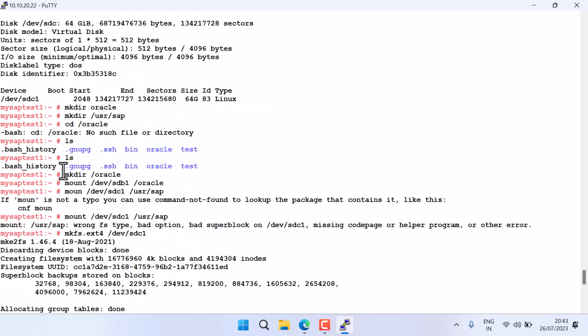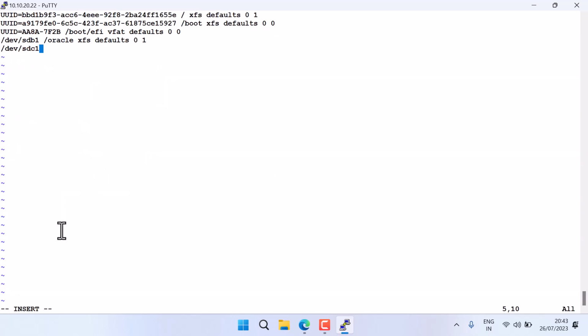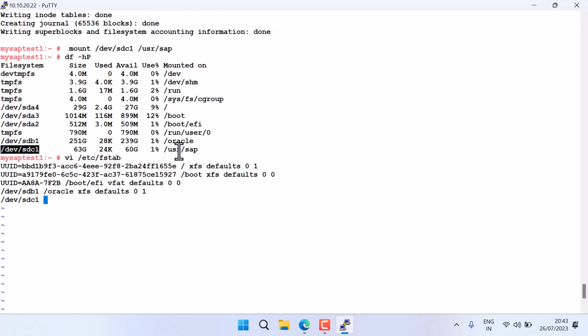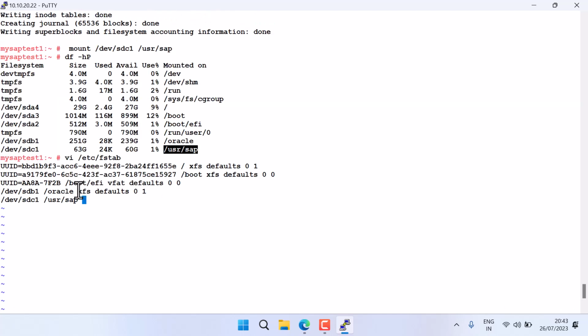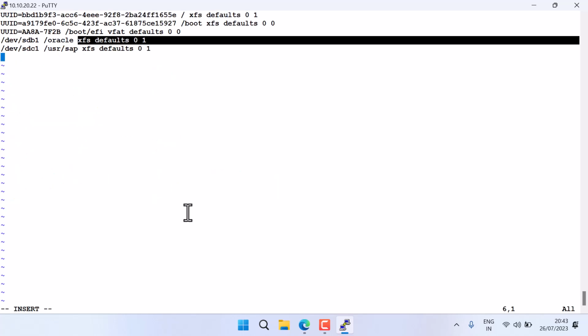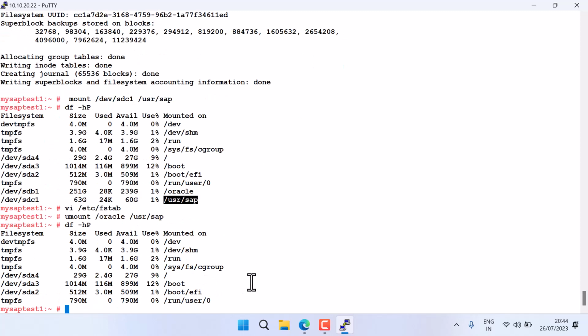Another one, what I am doing is I'm taking another file system sdc, then /usr/sap, then access this one, executable file system. Now I save it. To save it, you have to use :wq!. Now I want to unmount. To unmount the file system, what we have to use? umount space file system name. Now if I go df -hP, it is not there.